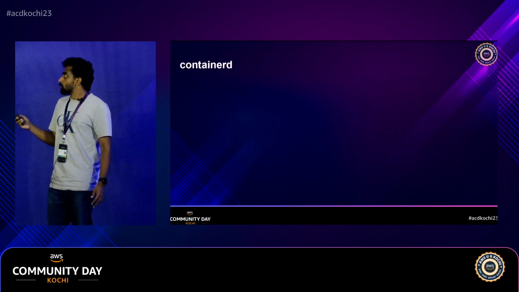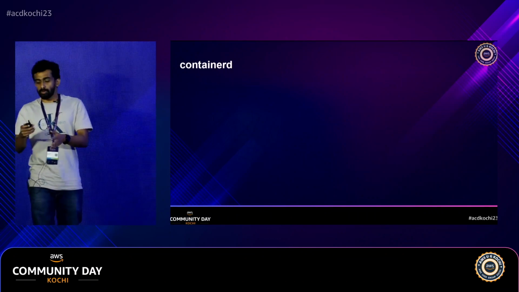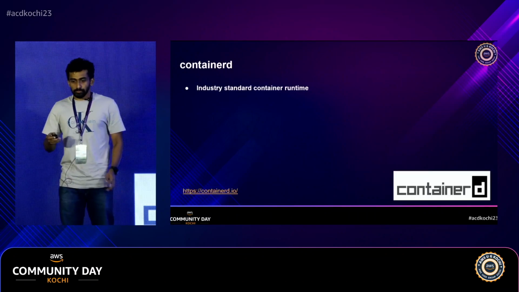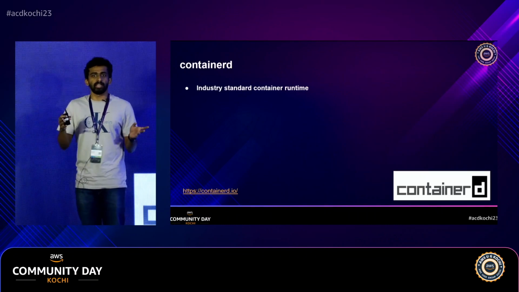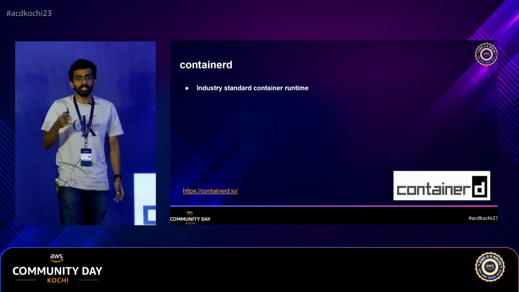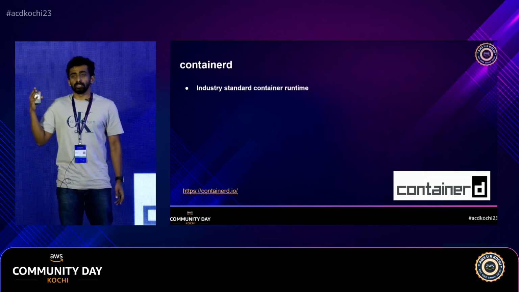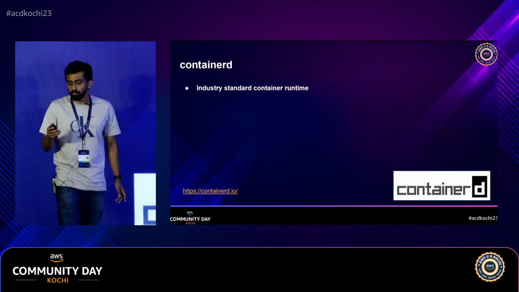Now we will go into each component. So containerd is an open source project. I'm a maintainer of this project. It is an industry standard container runtime. Currently we have two runtimes in the CNCF ecosystem. One is containerd, which I think is used in most places, and the other one is CRI-O, which is mostly used in Red Hat and IBM.